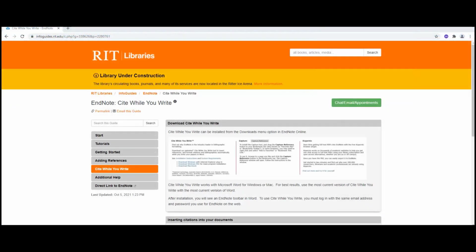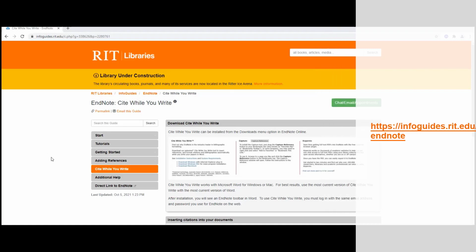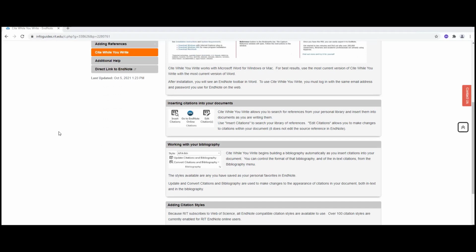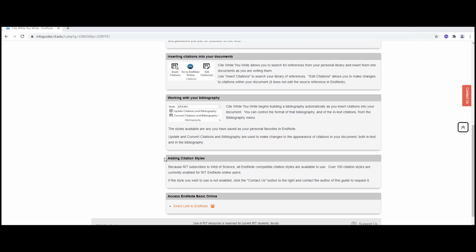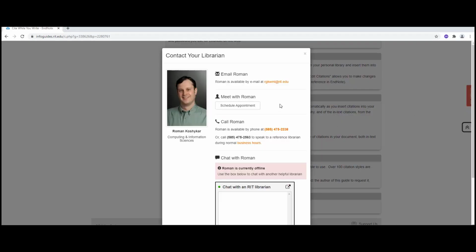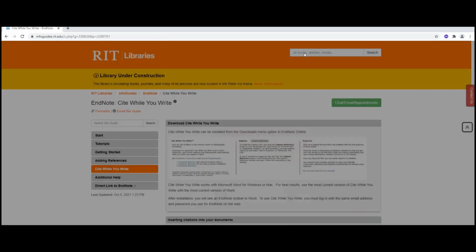In conclusion, I'd like to remind you that you have access to the EndNote info guide anytime at infoguides.rit.edu/endnote. And there is a page on this guide that contains some details about using Cite While You Write. Notice that at the bottom, it mentions that if there are styles you wish to use that are not enabled, you can click this contact button and contact me to add that style for use at RIT.